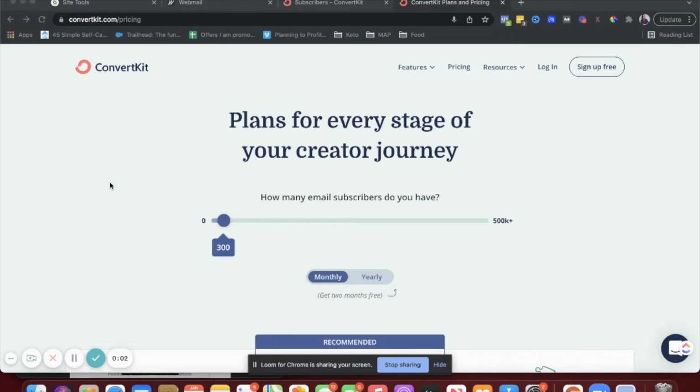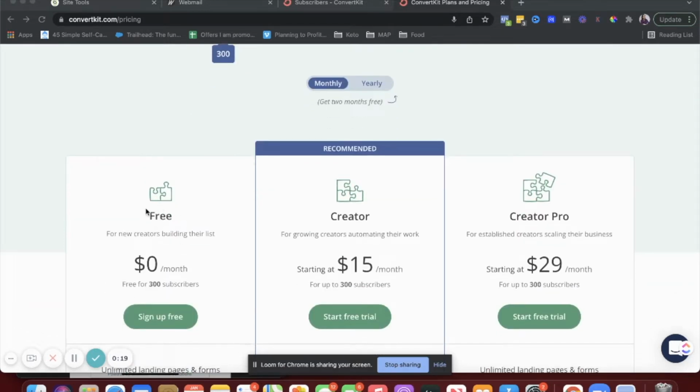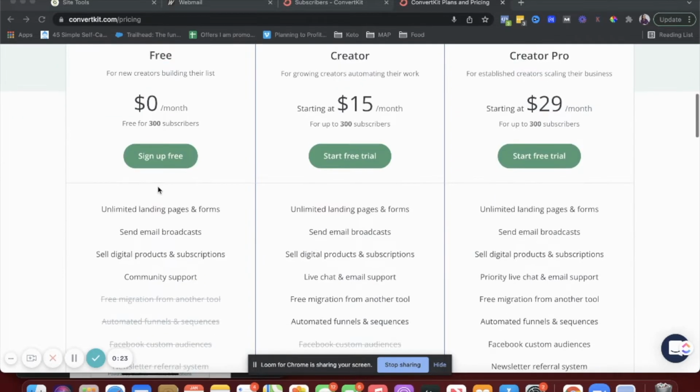Before we get into the different features of ConvertKit, I just wanted to quickly talk through the pricing because if you're new, if you haven't used ConvertKit yet, or you've been thinking of using the platform, this will really help you decide the right plan for you. ConvertKit does have a free plan. It is free for the first 300 subscribers.